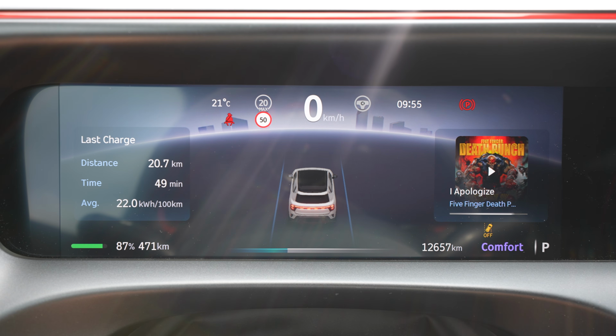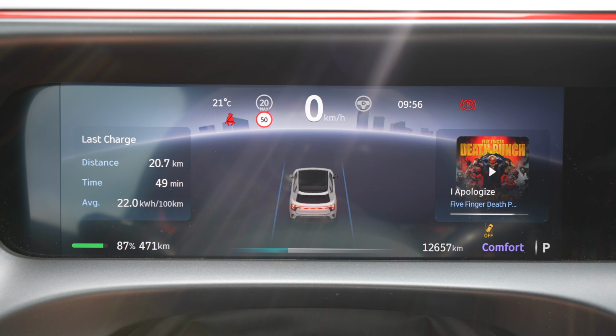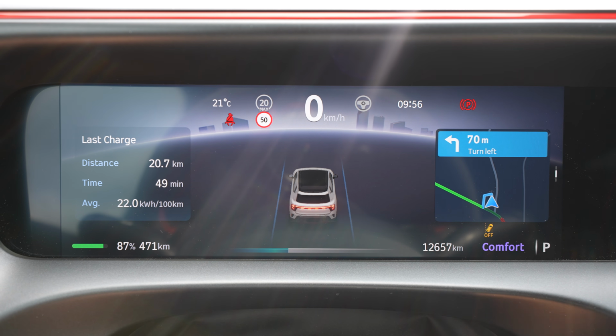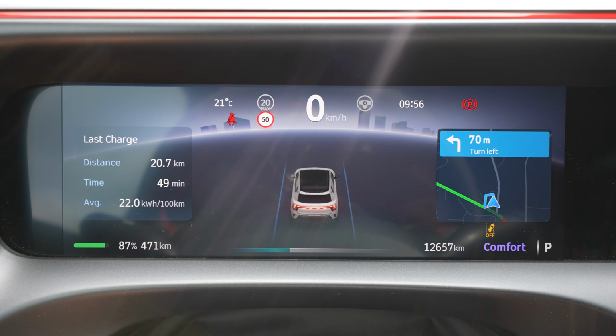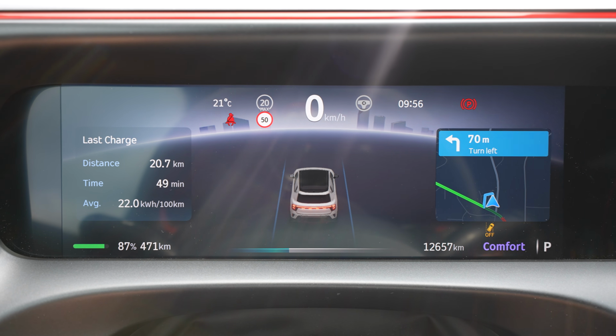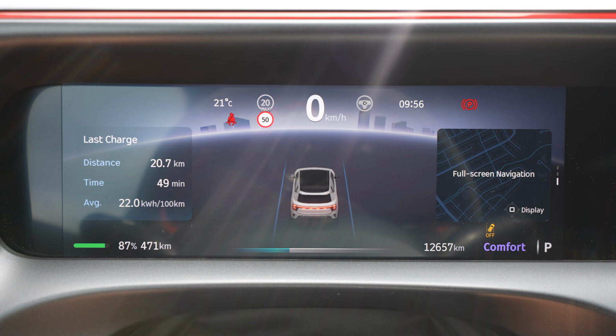On the right, first I have music, whatever I'm listening to. When I press menu, I see my navigation. I'm navigating to something right now. If this navigation is off, this screen is just black. And then the next button is so you can get the navigation in full screen.